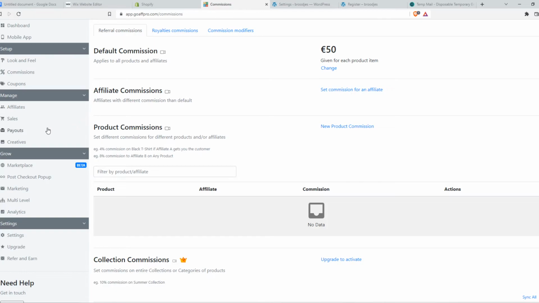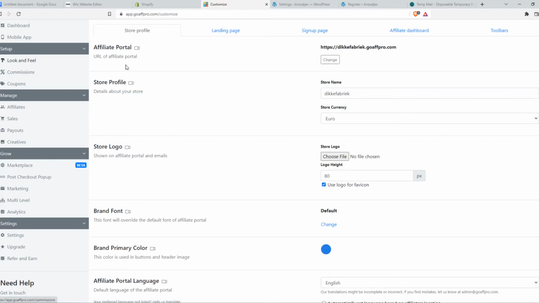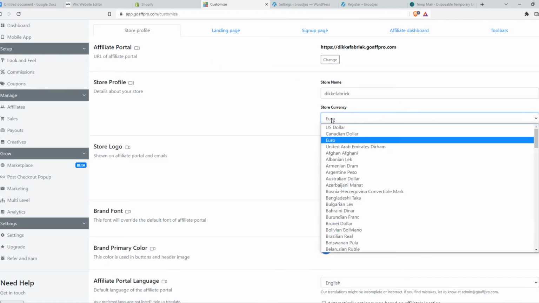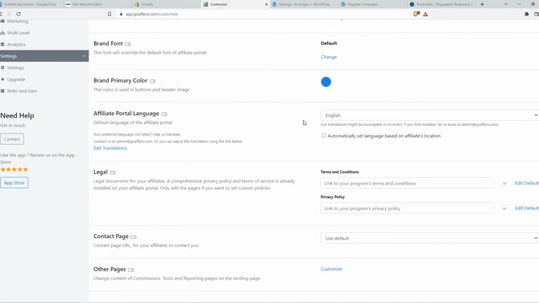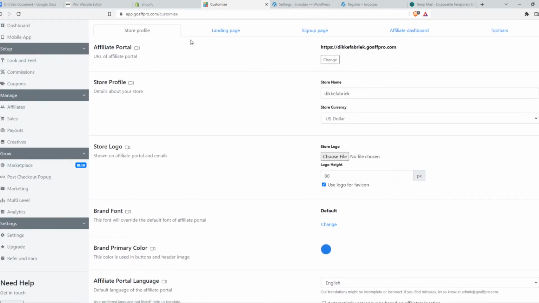You can also customize that here, by the way. And if you go to the look and feel, you can change the way it's looking, like store name, currency. Let's change this to dollar, by the way. We can add a logo. And this isn't very important, but just make sure this is good.